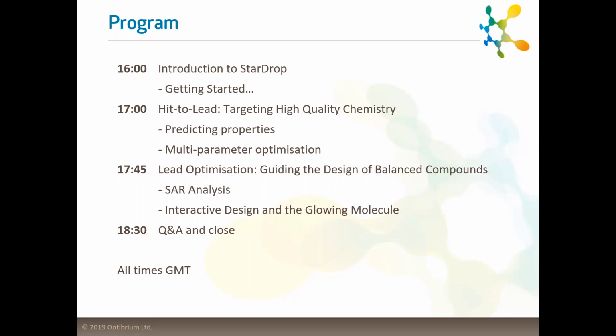We're then going to start moving on to what I think of as slightly more advanced or more interesting things that you might want to do with your data, starting with approaches which are perhaps more in the hit to lead area, where we're going to be predicting some properties and looking at multi-parameter optimization. So thinking about how we can focus on compounds that have a good balance of properties. But we're then going to move on to some other examples that look more in the sort of lead optimization space. So we're going to do some SAR analysis, some interactive designing of compounds and using StarDrop's glowing molecule.